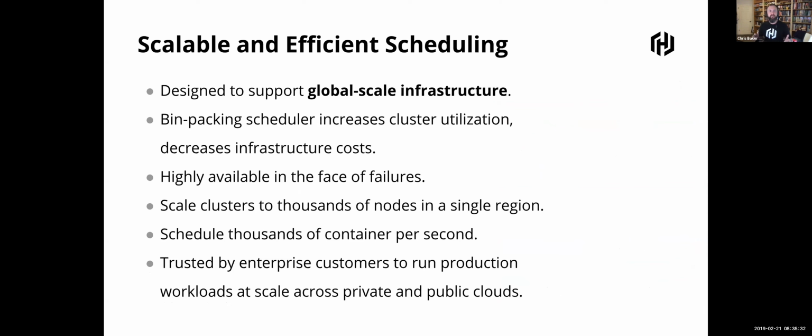In addition to the ease of operation, Nomad is extremely performant. It was designed from the ground up to support global scale infrastructure. The default scheduling mechanism uses bin packing to maximize application density, to increase cluster utilization and decrease infrastructure costs.